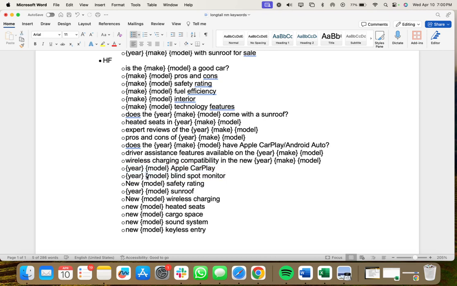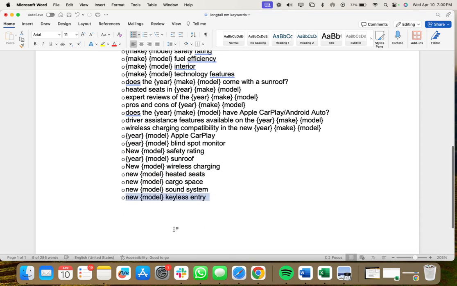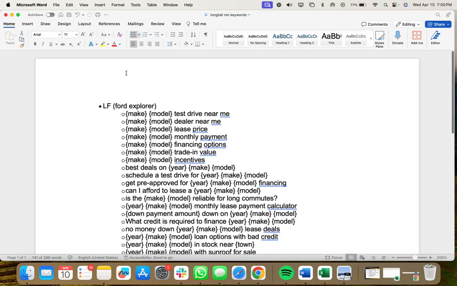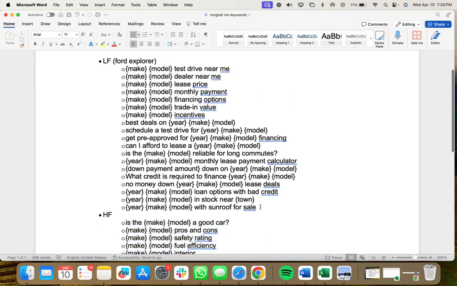We have 2024 Explorer blind spot monitor, new Explorer safety rating, 2024 Explorer sunroof, new Explorer wireless charging, new Explorer heated seats, new Explorer cargo space, new Explorer sound system, new Explorer keyless entry. Notice that a lot of these are reviews and features and opinions about the actual vehicle, where these keywords are more based off of credit, purchasing, test driving, near me. That's why we differentiate them between LF, lower funnel, and HF, higher funnel.